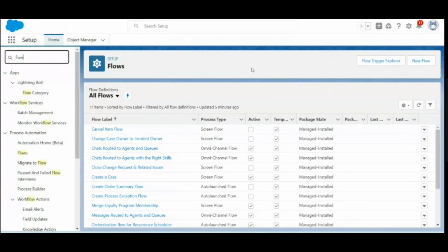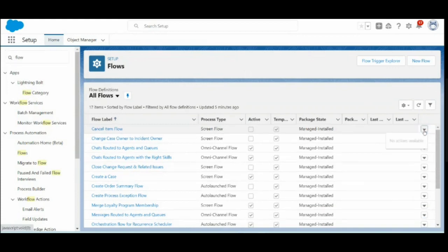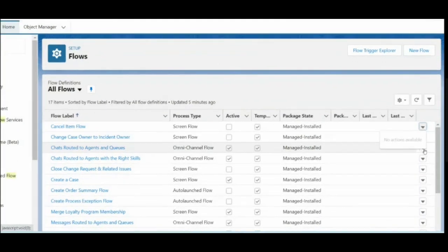At the right side, at the end, you can see a dropdown. Rahul, against each flow there is a dropdown, right? Click on that. Since it's a managed package, you cannot even edit.